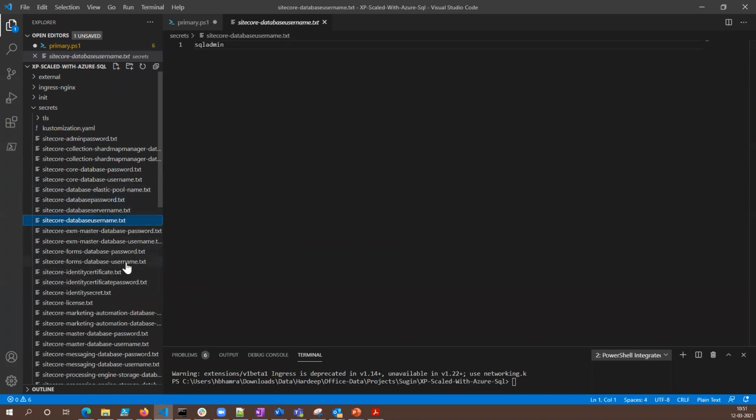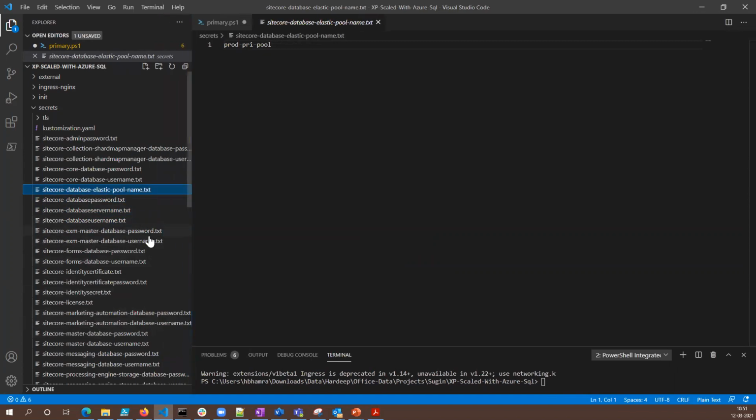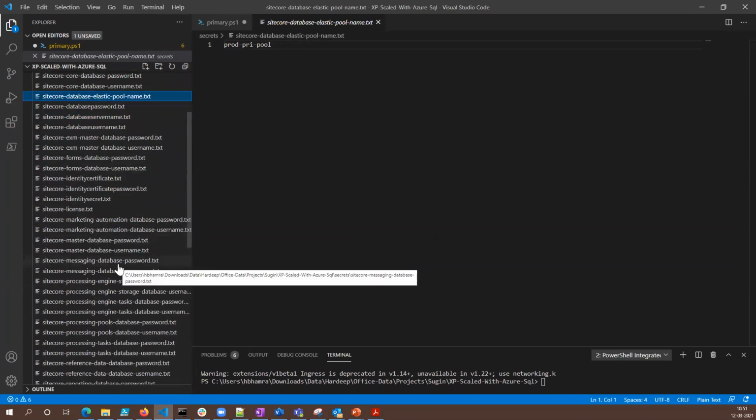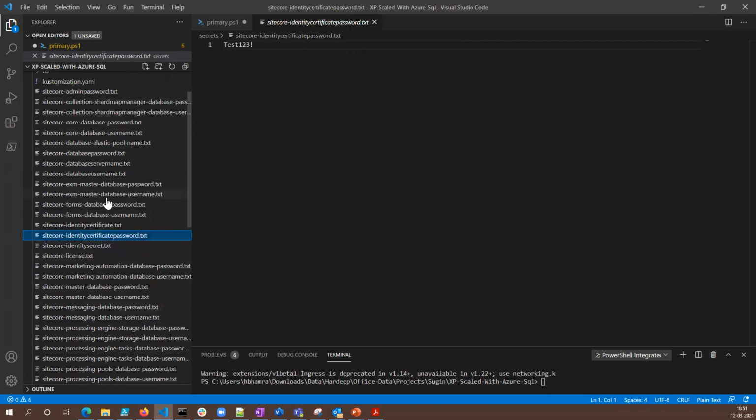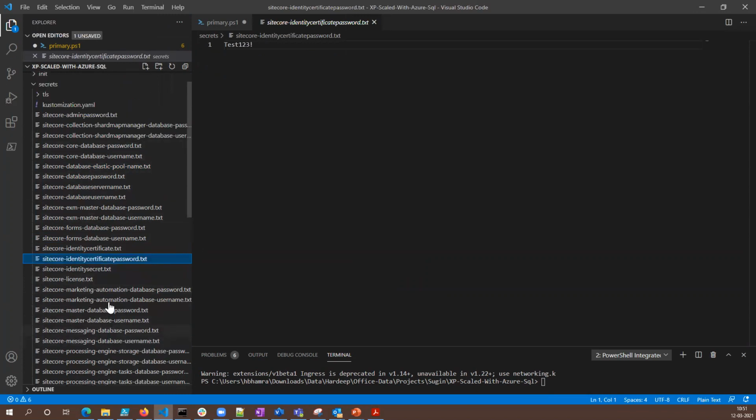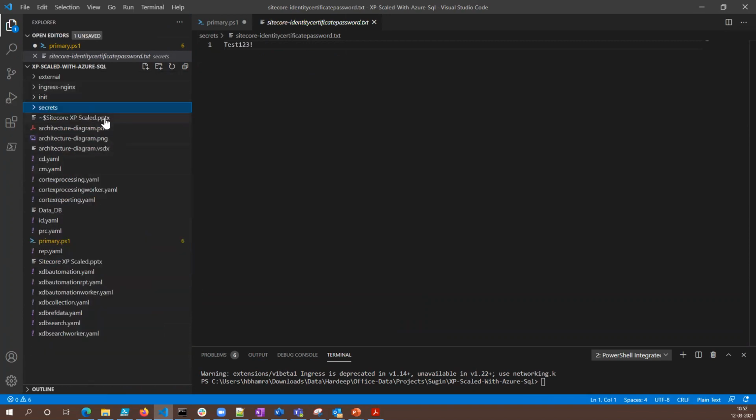The ones that I'm showing you on the screen are the ones you have to take care of: the name of the database, the usernames, the database server's name, the password, and the database Elastic pool name. Everything else we discussed last time, so you can check. We are using a lot of other values in the secrets, which we talked about in detail in the first session of the series. So make sure you enable that before you do this.